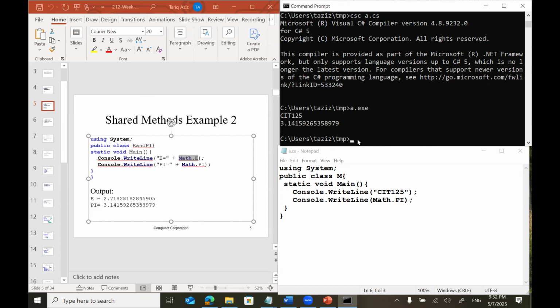A.exe. Did you see that? Yeah. So if you use the System here, it will take everything: Console and Math. It will take from the System library.